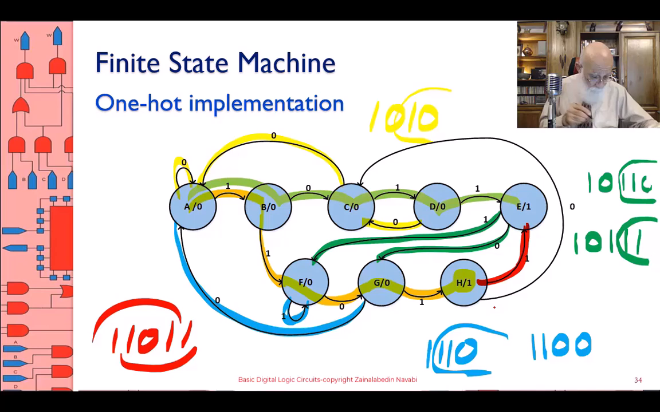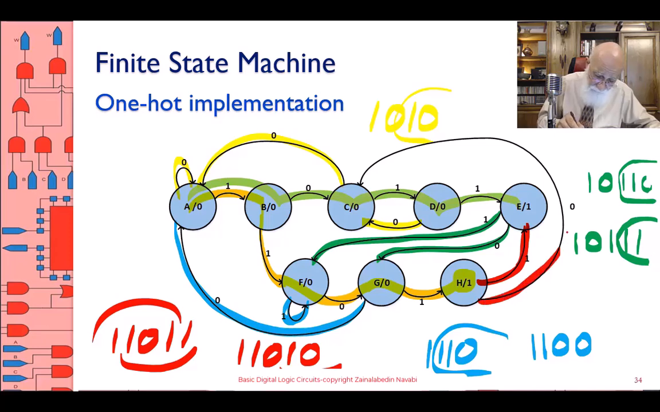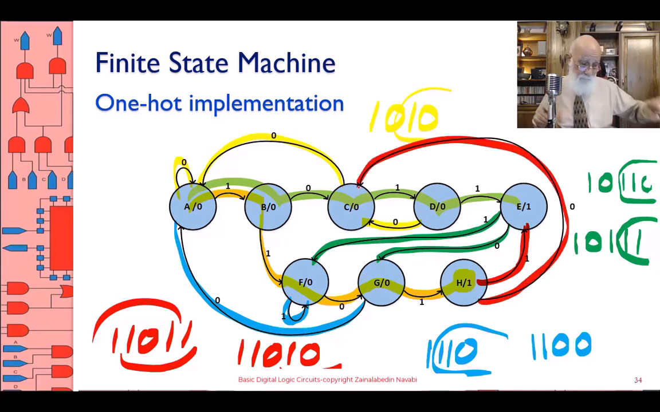Okay, what if I'm in H, 1 1 0 1 has been received, and I get a 0? What's the most number of bits that you can reuse from these? Only 2, these two last ones, and that is 1 0. That means you go to the state where 1 0 has been saved, which is this.